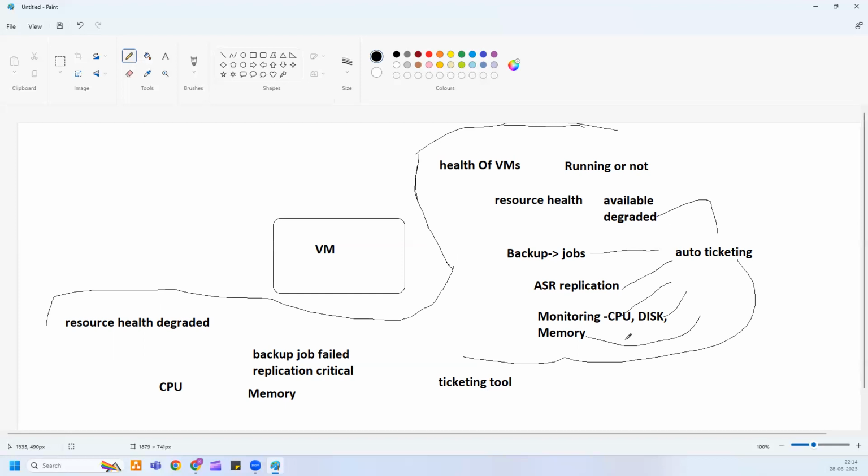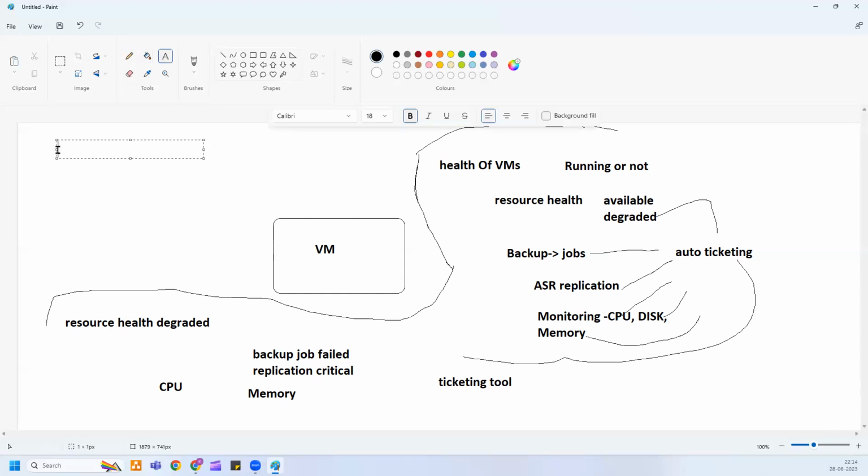If you're not getting any issues with respect to CPU, disk, memory, then your VM is healthy, right? And with respect to the resource health degraded issues, if you're not getting anything, your VM is up and running and there's no problem at all, right? So this is health monitoring, right? And your VM health status and other requests. Okay, let's say we call them service requests.